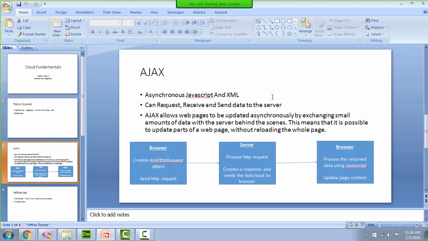AJAX is nothing but asynchronous JavaScript and XML. That's the full form of AJAX. What it does is you can request data from the server, you can get the response back from the server, and you can also send data to the server using the AJAX calls. Basically, AJAX allows web pages to be updated asynchronously by exchanging small amounts of data with the server behind the scenes. That means you don't have to refresh the page every time you request a data and get the response. You just request the data and you'll get the response back somewhere behind the scenes. The processing will be done. You don't have to refresh your page every time for requesting the data.